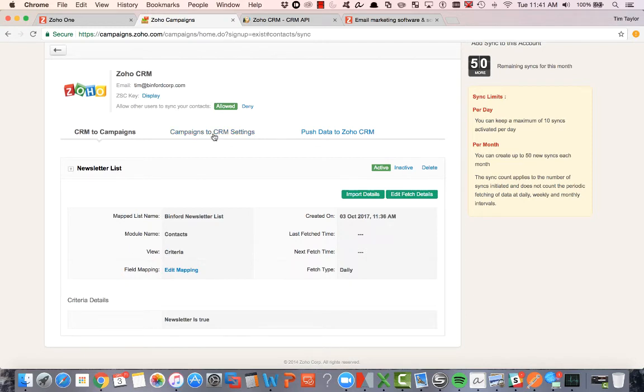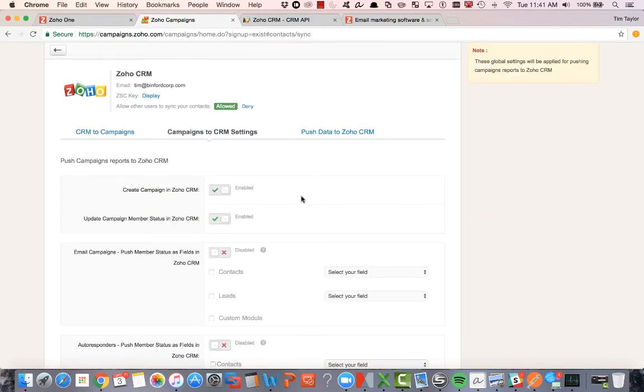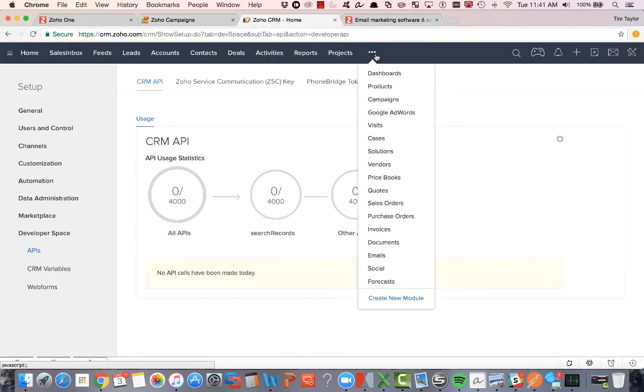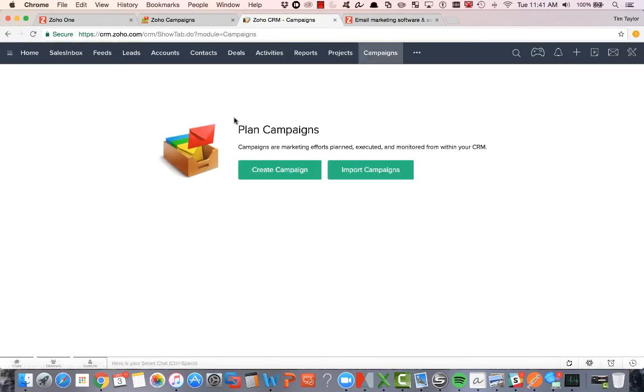All right, so we'll click on that section and then go through the options here. Now, what Campaigns will push back are a couple of things. One is that you can have a campaigns record created in CRM. So if you jump over to CRM for a moment and you look at your modules, you'll have a Campaigns module, and campaigns are sort of like a holding record for different marketing efforts that you keep track of.